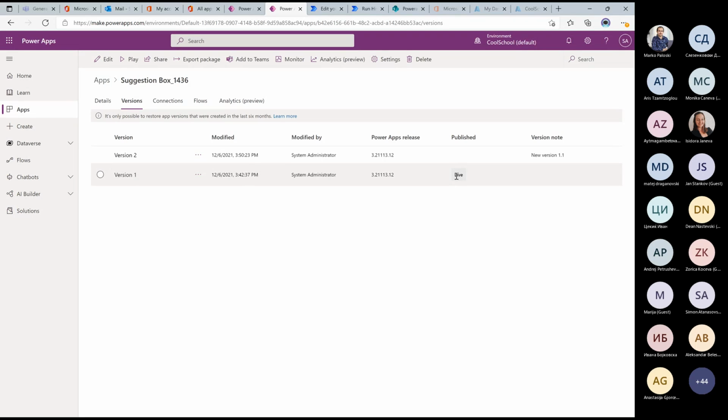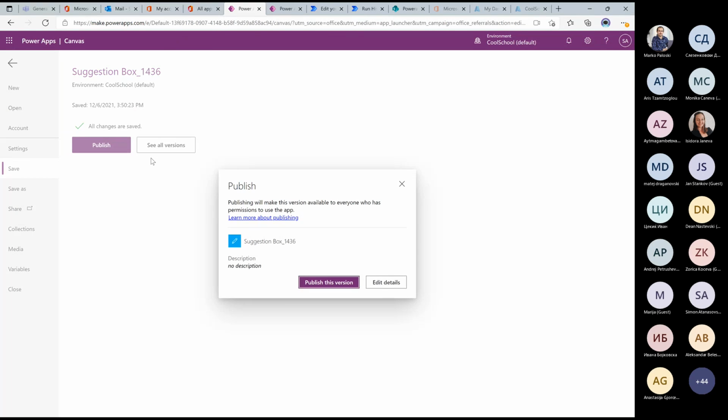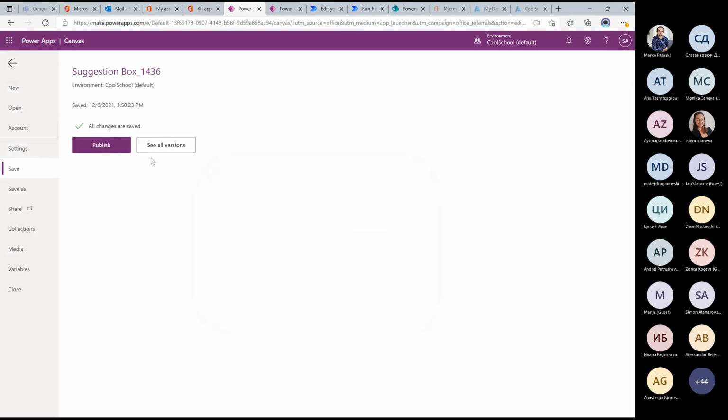And you see this one is live, but this one is just saved, which means that I can take the same app that people are actually using right now. I can build on it, I can save it, I can do new versions, but until I publish it, people won't get the newer updates. So if I want to publish, I have to click here. It asks me again if I want to publish it. I'll say yes.